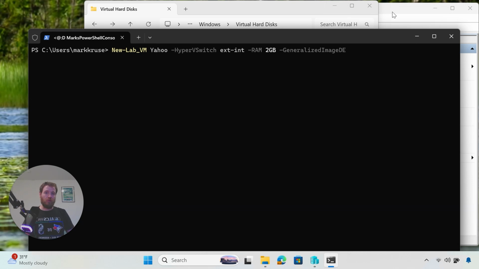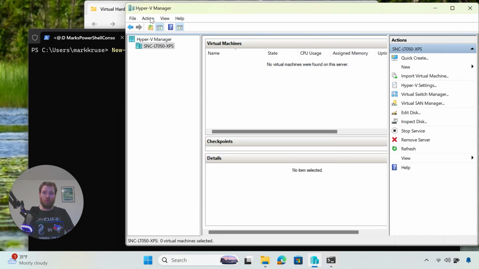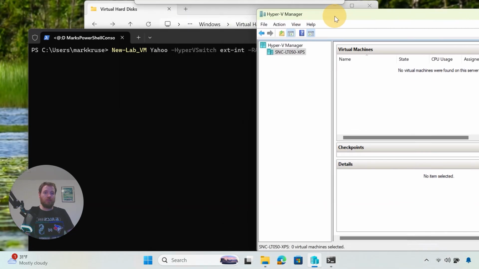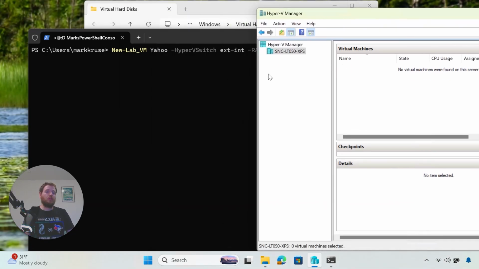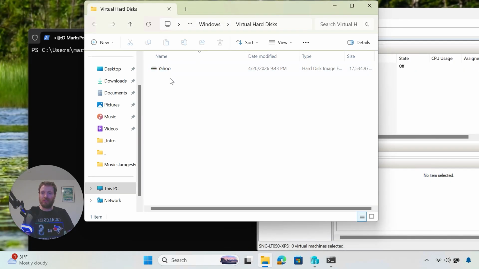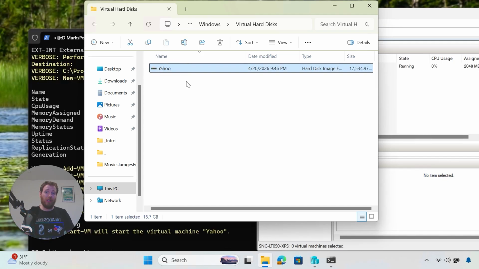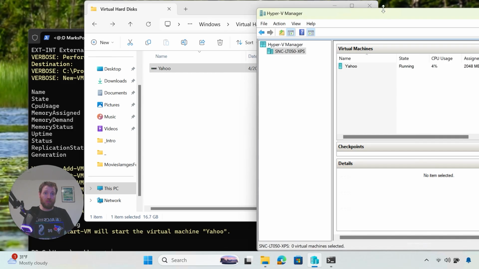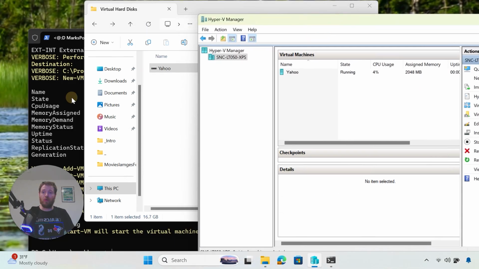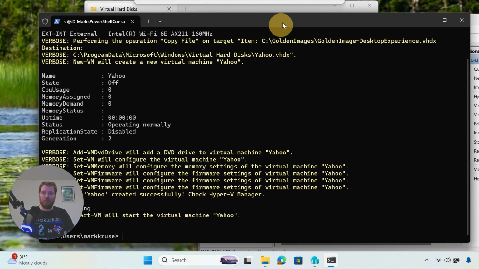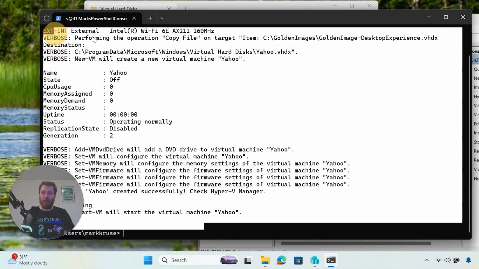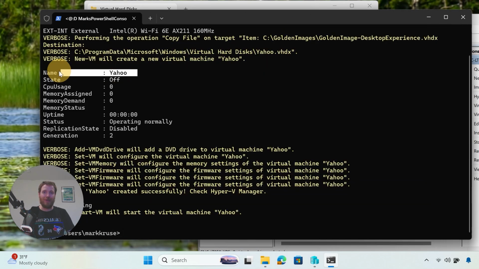We'll bounce back over to the Hyper-V window. We'll monitor the install. So this takes just a bit more time because it's copying the .vhdx file. So we can actually see here the vhdx file was copied from C:\GoldenImages and then placed here. So now we see the machine is up and running with the 2 gigabytes of RAM, and we get this nice verbose output about how the procedure went. And here's the name of our VM, Yahoo.